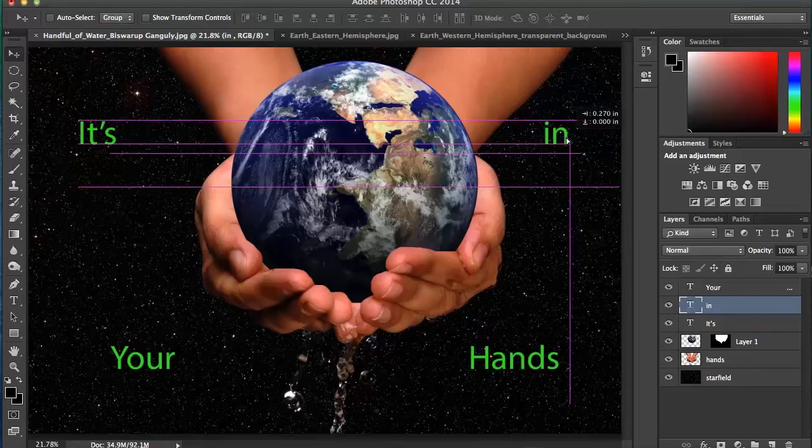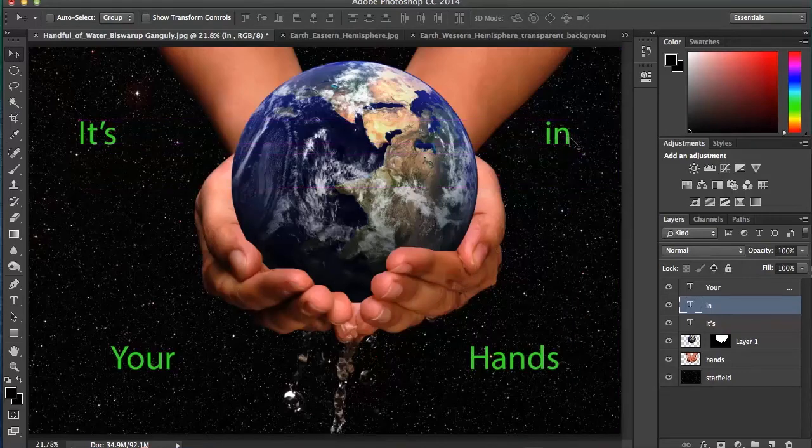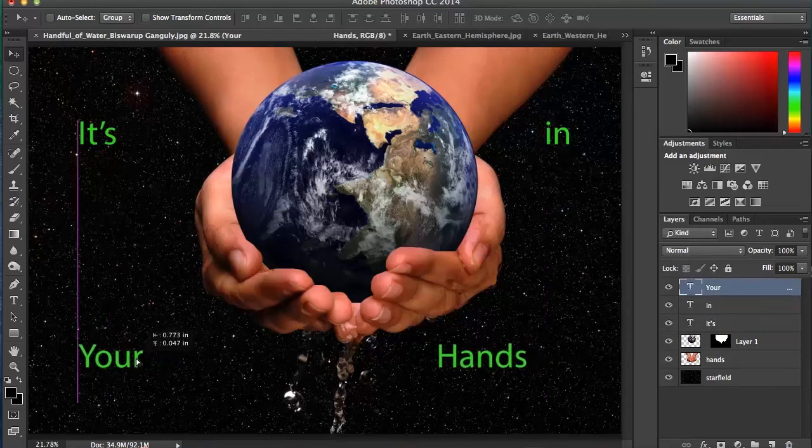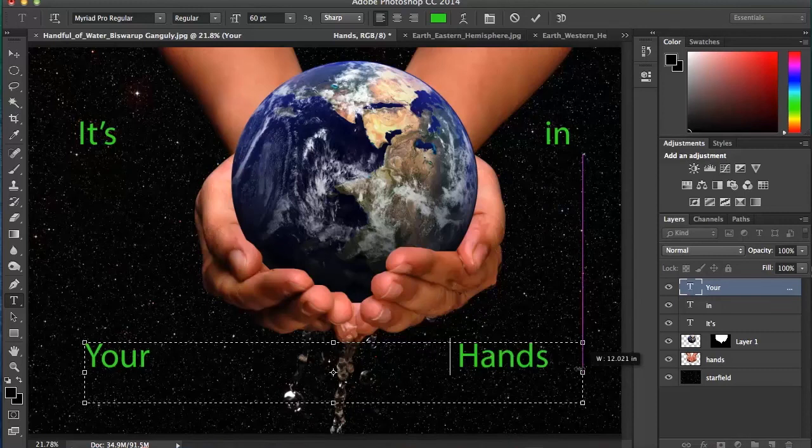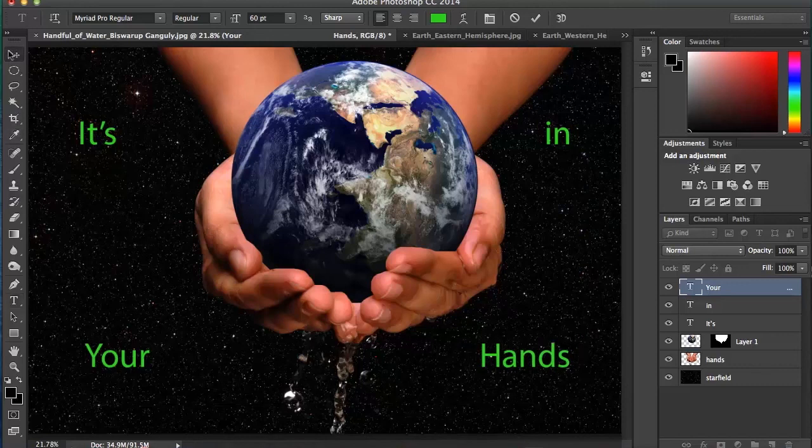And you'll see that there are a lot of guides that are helping me place this where I'd like it to be. Get back into your hands. Move that in line with that. And go back to my text tool and add space here so that it comes in line with the "in." And there we have it.